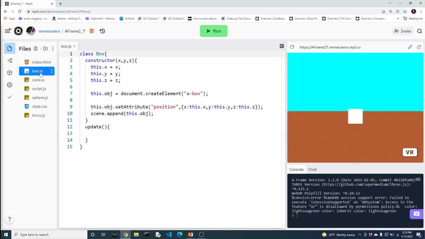Going over to our box class, we can see here we have a constructor that accepts the x, y, and z and assigns it to the class variables. We create the box element, we position it, and then we append it to the scene. Now we have this update function, which is meant to create the animation. So let's just do a little review of animation. The idea behind animation is that you slowly increase some aspect of the component and then update that particular attribute.